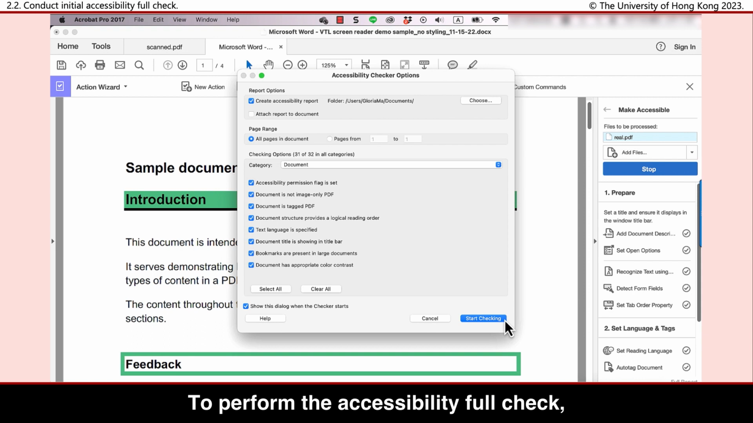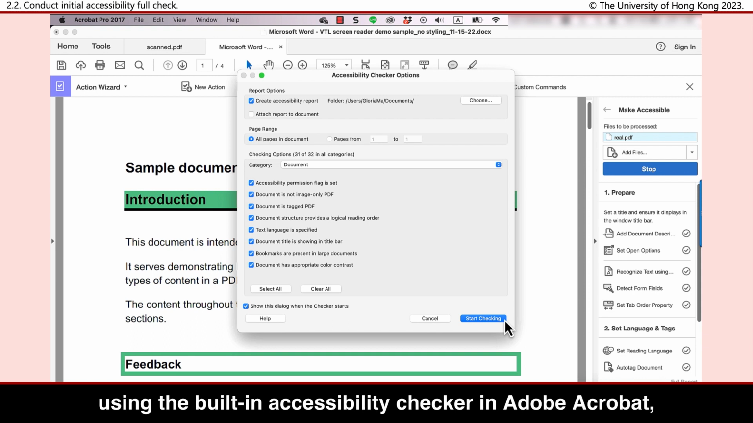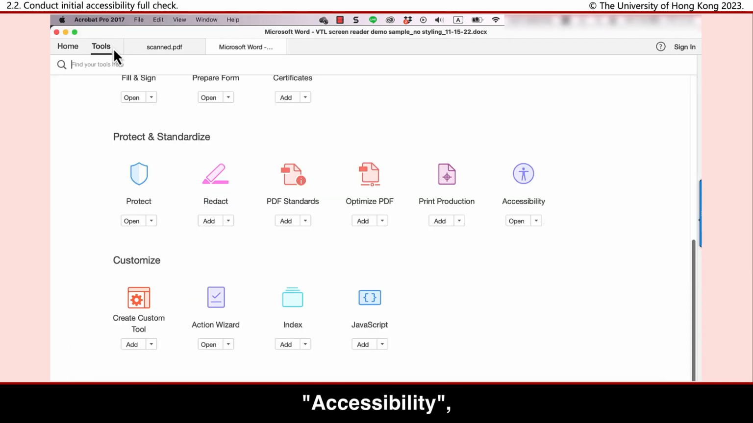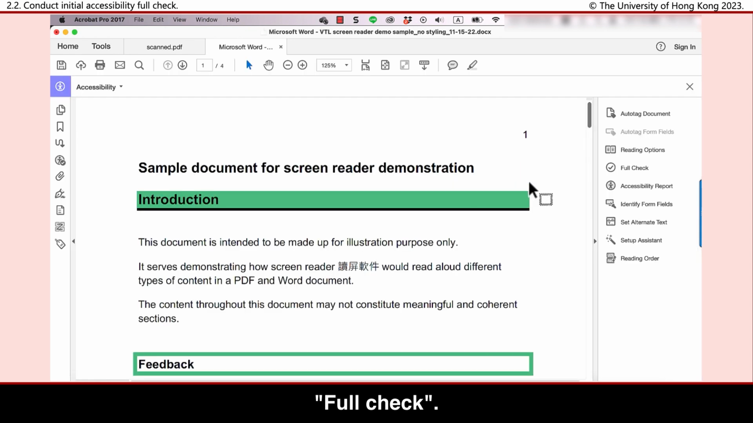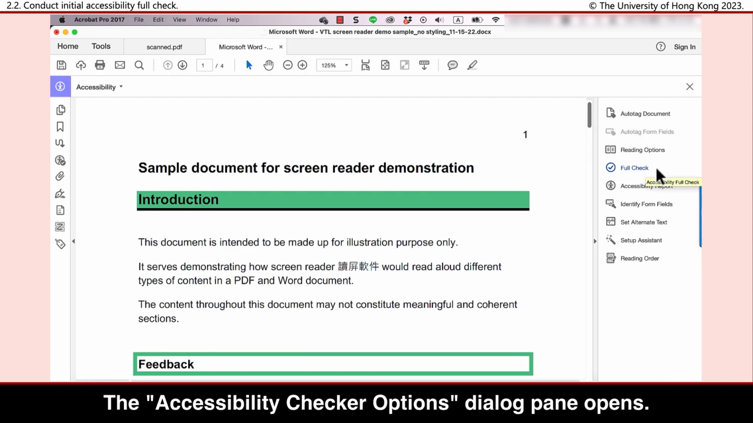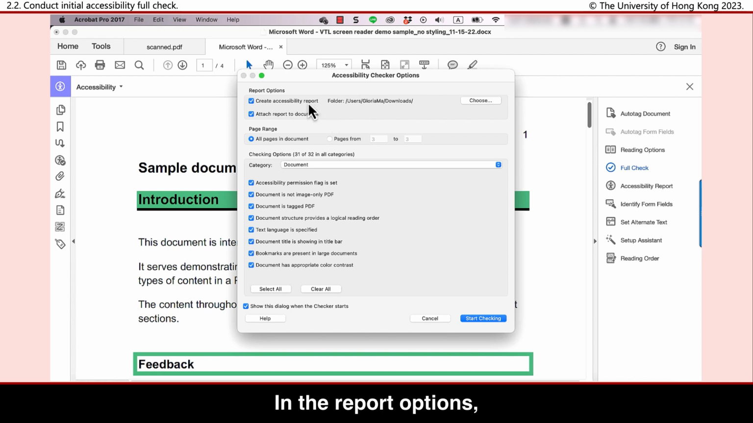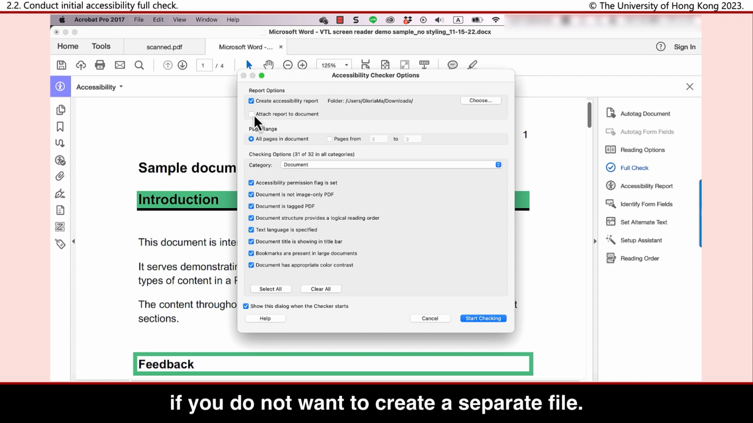To perform the accessibility full check using the built-in accessibility checker in Adobe Acrobat, go to Tools, Accessibility, Full Check. The Accessibility Checker Options dialog pane opens. In the Report options, you can choose how you would like to view the checking results. Select Create Accessibility Report to create a separate file, or Attach Report to Document if you do not want to create a separate file.